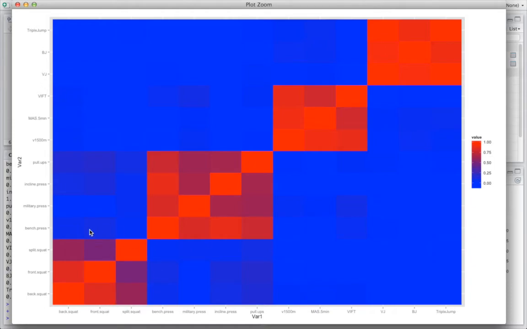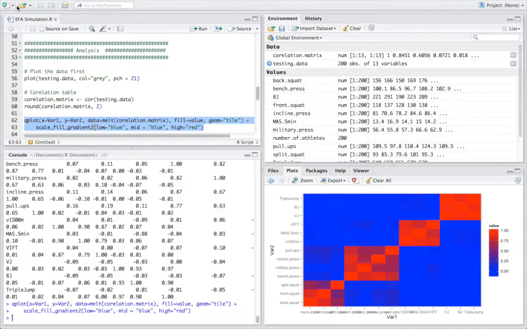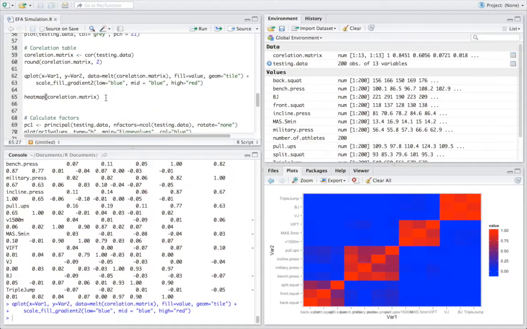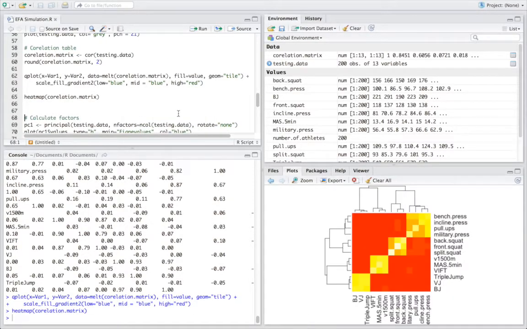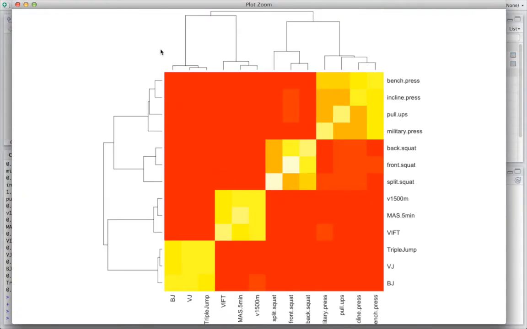So what this means is that back squat, front squat, split squat, they correlate between each other and they don't correlate with anyone else. Same thing for this component, upper body strength, pull-ups, they correlate between each other but don't correlate with anyone else. Another way to do it is to use a heat map function. It's similar, we get the same result, but we also have hierarchical clustering, which we're going to cover a bit later. This is called the dendrogram.